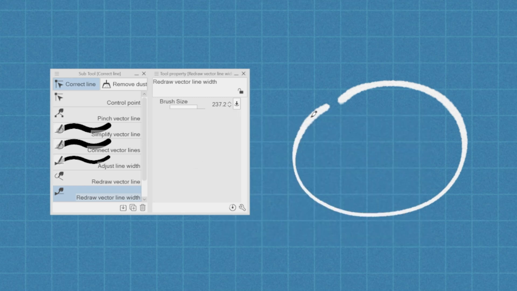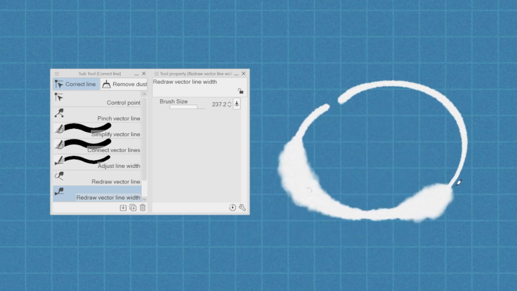I also invite anyone to experiment with any of these tools to find the best application for your own workflow.